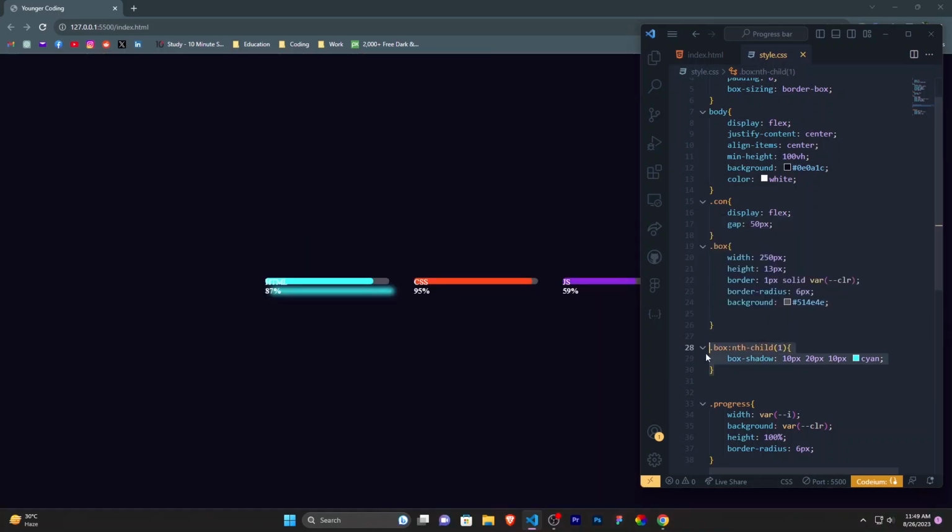Then I'm gonna copy this line, then nth-child will be 2 and 3, then orange red, so matching the color of my progress bar.